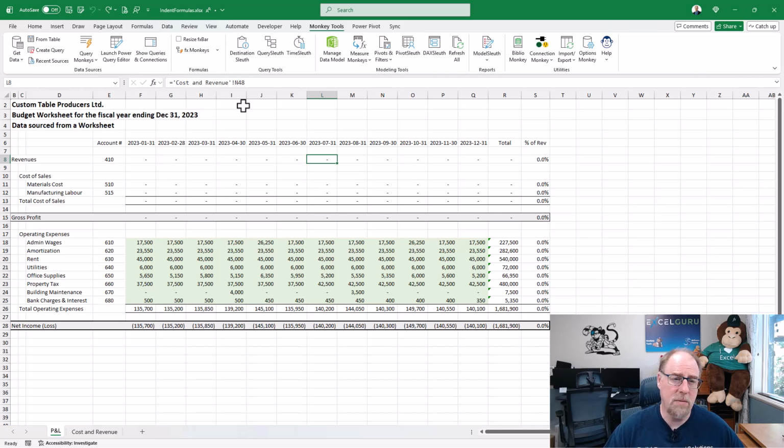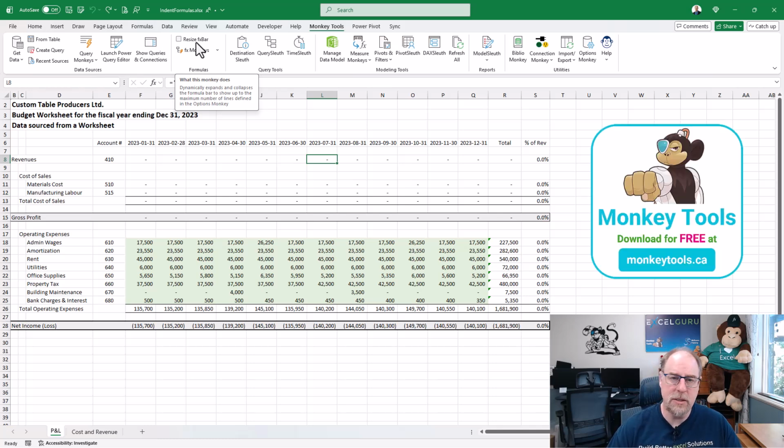Don't forget also, because this is a ribbon control, you can just right click and add it to your Quick Access Toolbar, and then you don't even have to be on the Monkey Tools tab at all. This setting will persist across instances of Excel, so if you turn it off because you don't like it, no problem. Next time you open Excel, it will not be on. So hopefully this little toggle will make your life a little bit easier for reading your formulas. I hope you enjoy it in Monkey Tools.